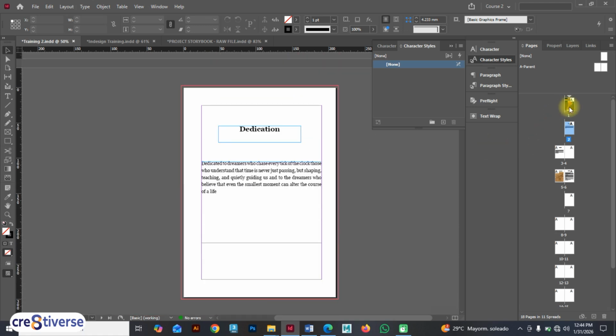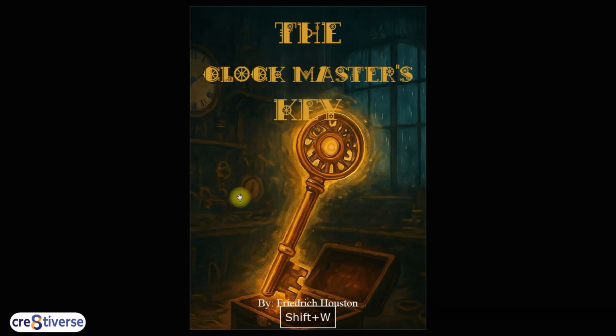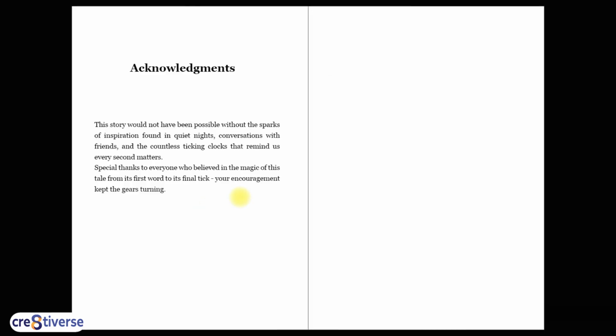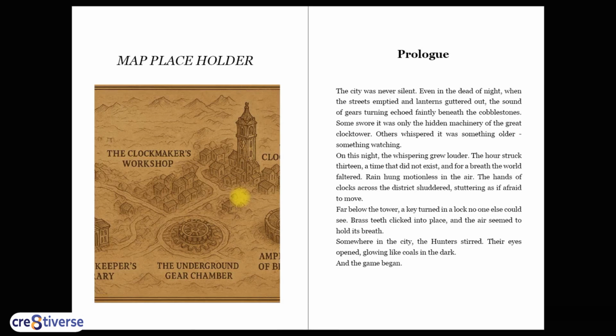So basically, this is what we have at this point: The Clock Master's Key, then dedication, acknowledgement, table of contents, map placeholder, and our prologue.